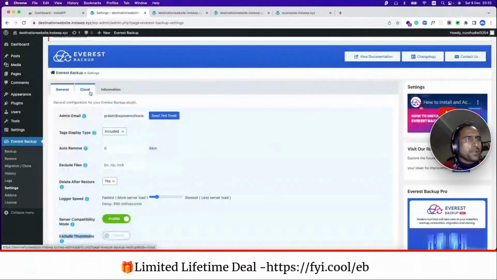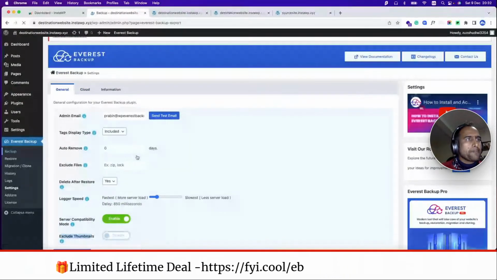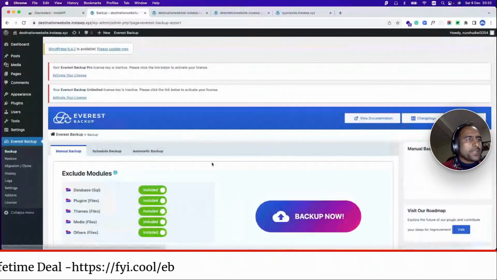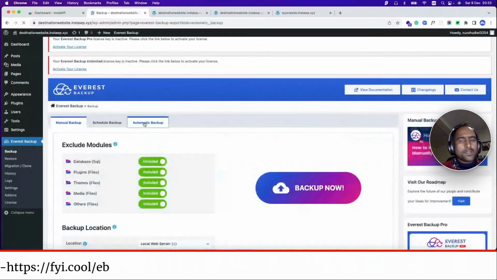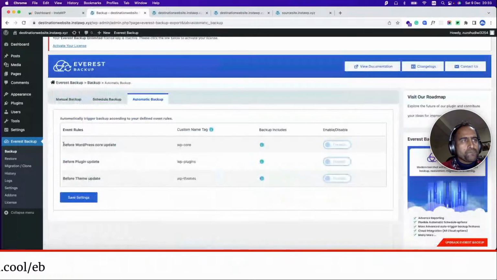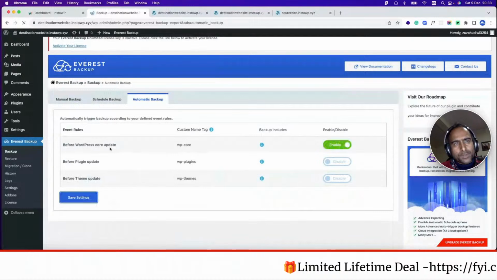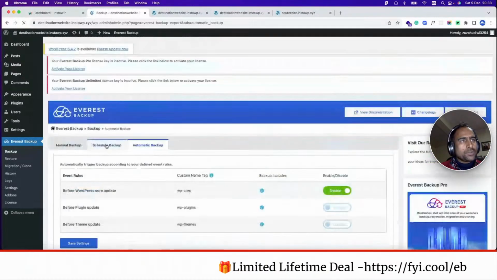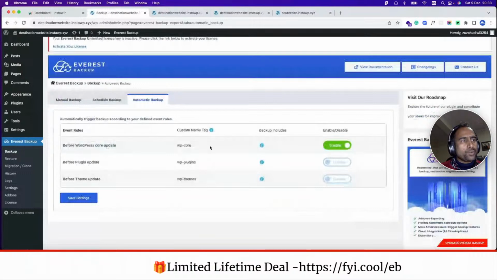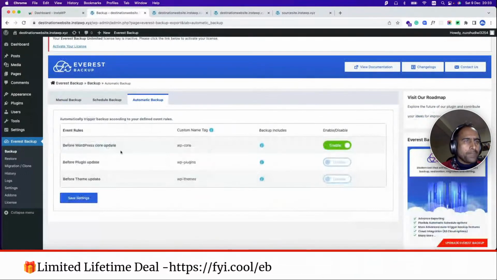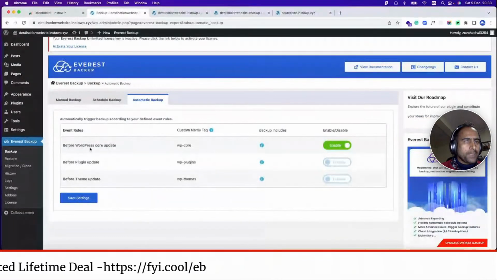So let me go to the backup tab. You can see one more tab has been added, that is automatic backup. This is a premium feature. If I enable this option and save it, then before a WordPress core update, the backup will run first, and only then will your WordPress update run. This is for the safe side.